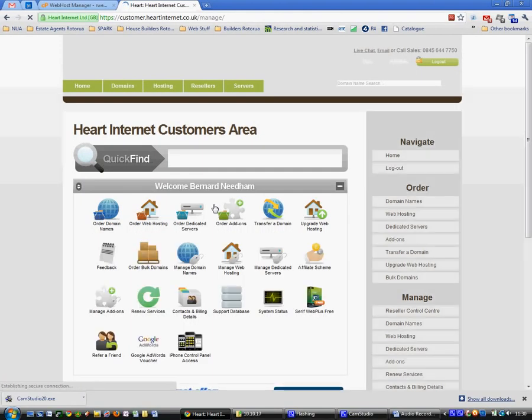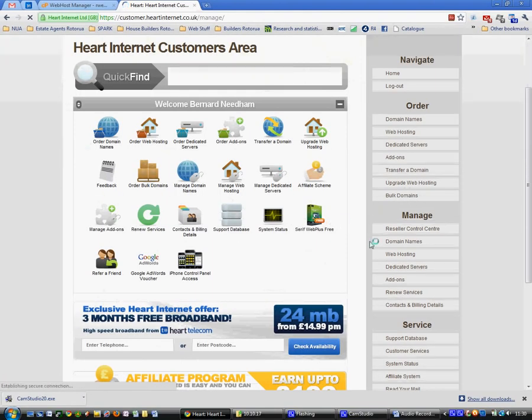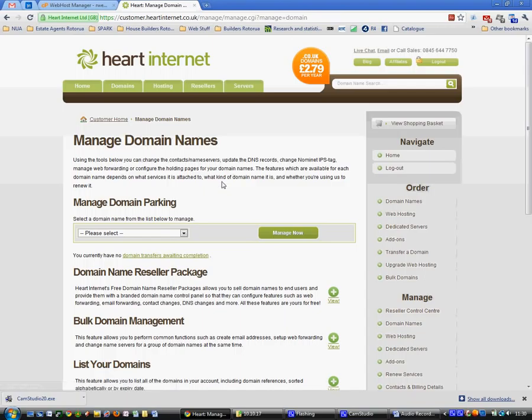So here we have audio recorder. Manage now. You go in here. You go to change name servers.